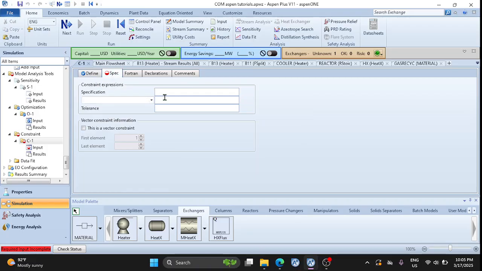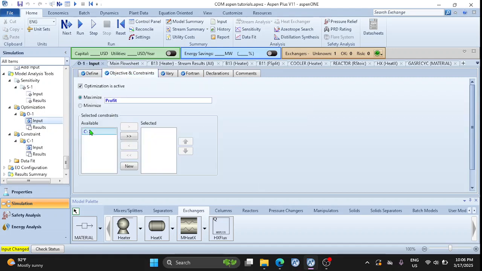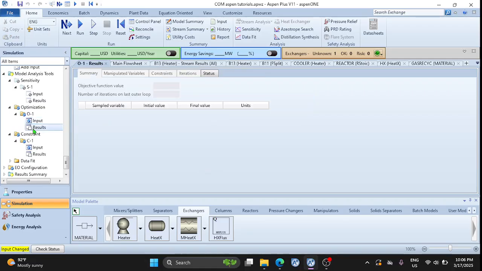Then for the specification, I can say that I want my V frac, my vapor fraction, to be greater than or equal to, let's say, 0.3, and the tolerance, so how much I'm going to allow for deviation. Then in the optimization input, under objectives and constraints, I can select that constraint. Now I can click on results here, and then I can run the simulation. Hopefully we wouldn't get errors from that.